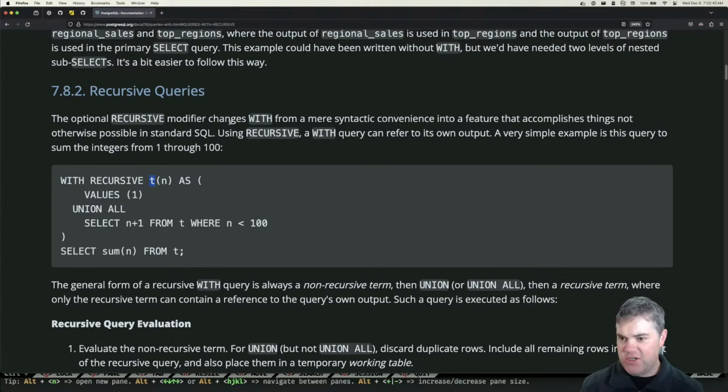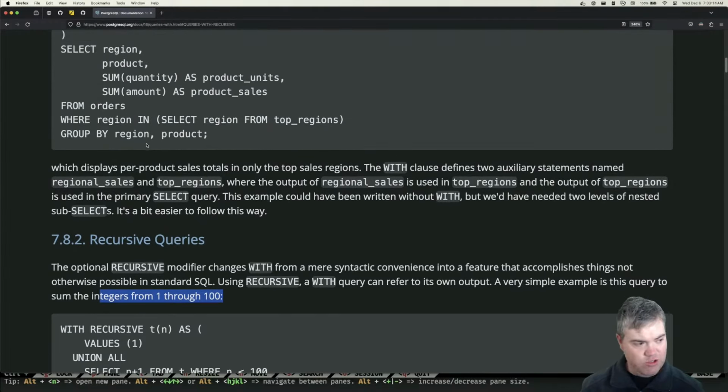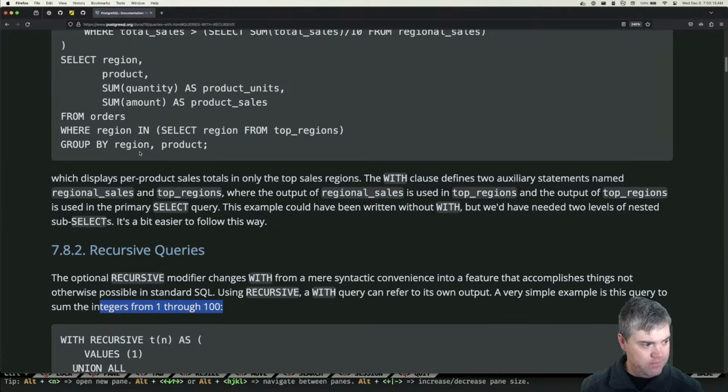The optional recursive modifier changes with from a mere syntactic convenience into a feature that accomplishes things not otherwise possible in standard SQL. Using recursive, a with query can refer to its own output. A very simple example is this query to sum the integers from 1 through 100. I don't know if I need this one, because I was planning on just getting the immediate children. Oh, just the name of the field, but it isn't required if you name it in the query. Okay, that's good to know.